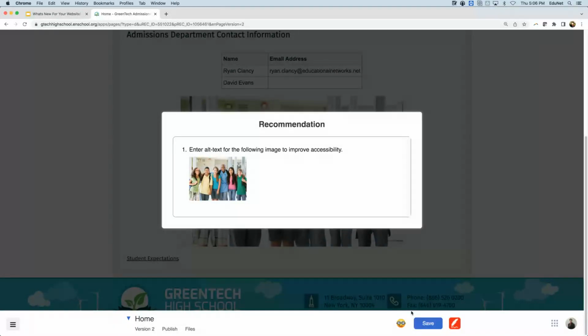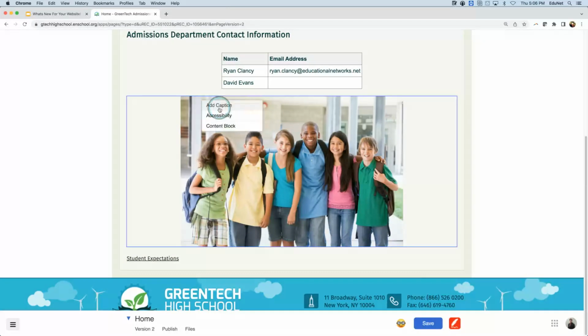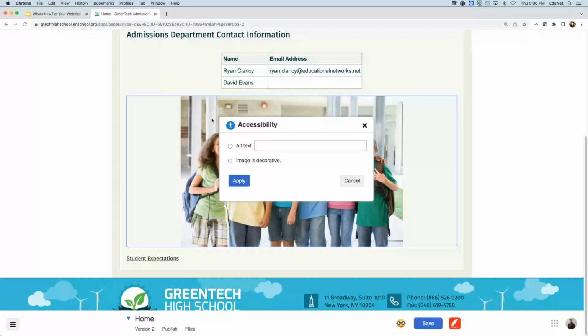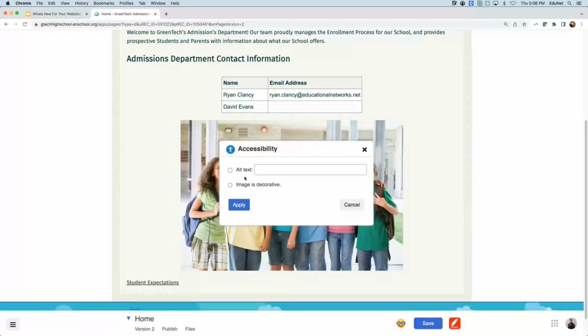This right here is a great way to make your page more accessible, and that is to go in and add on alternative text. To do this, you're going to right-click on the image, select accessibility, and you've got a couple of options here. One is to mark it as decorative or to add on the alternative text.